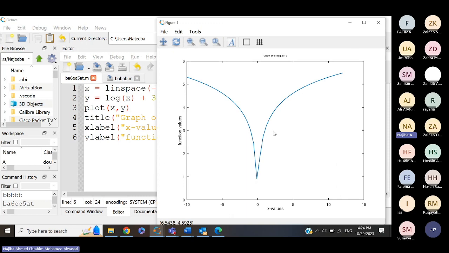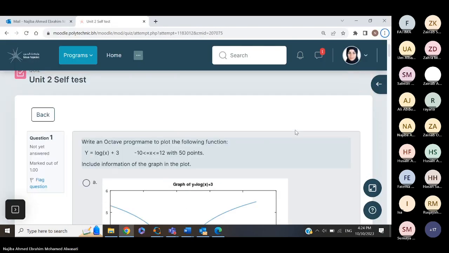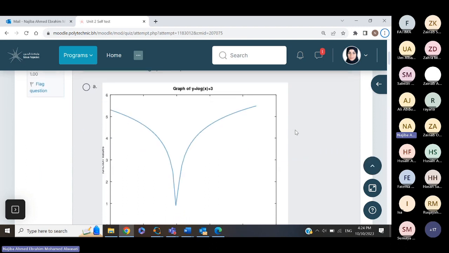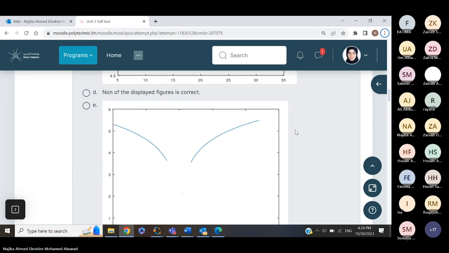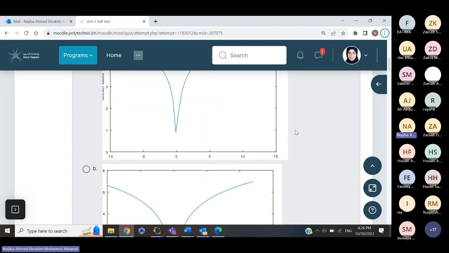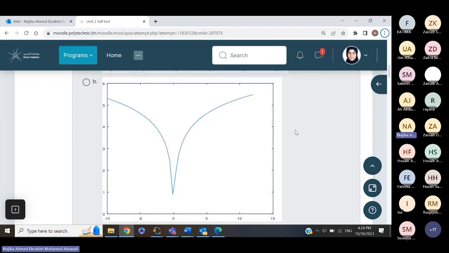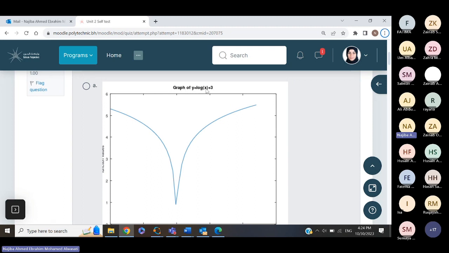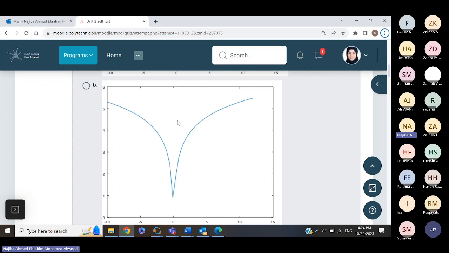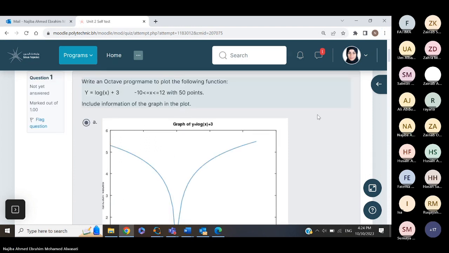This one is the graph. As you can see in the question here, they are giving me this one and this one. Only A and B are the same. Don't just go through the numbers and see what is the difference. It's all about the title. Here there is a title, Y label, X label. Here there is not. So basically the answer will be A.